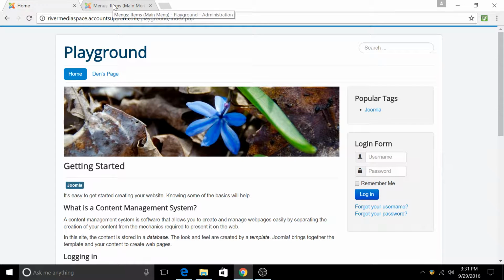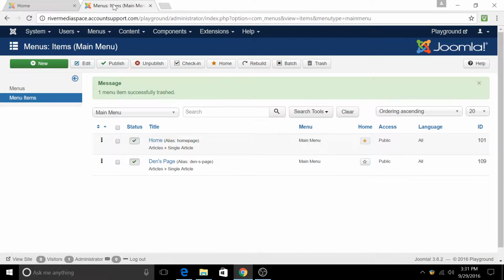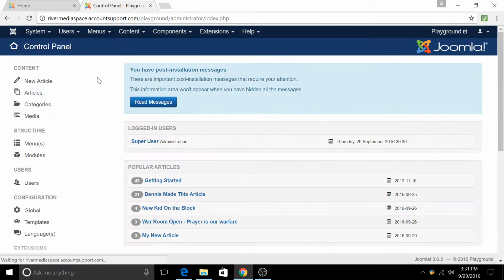We want to log into the administrative control panel section. I've already got mine open in another window here. And I'll go ahead and go back to the beginning of it. This is what it looks like when you log in. And I'm going to go ahead and start developing my content.